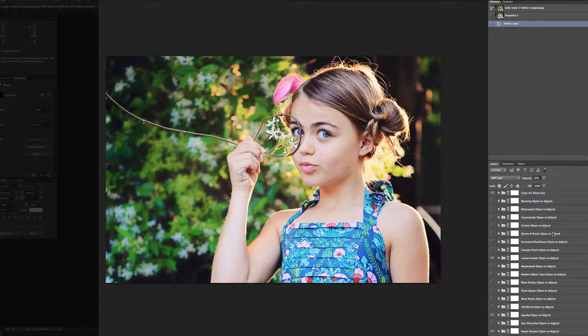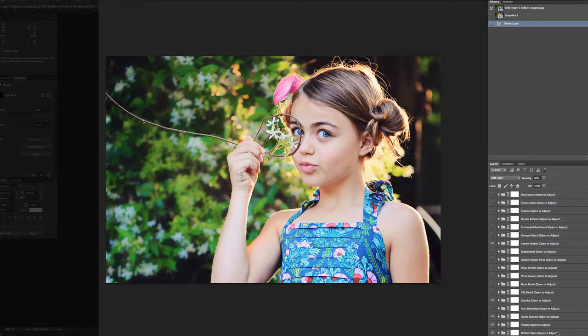And let's go ahead and just make a few changes. Let's go ahead and bring the brilliant base down. I'm going to work on a hazy look now for you.